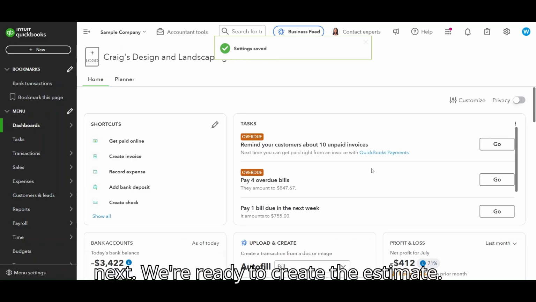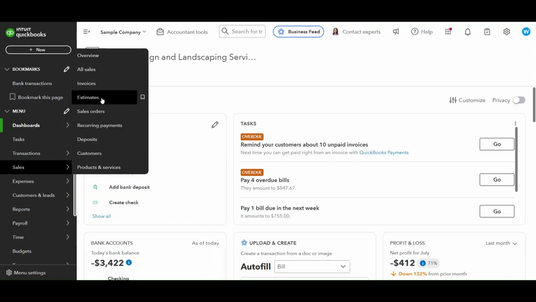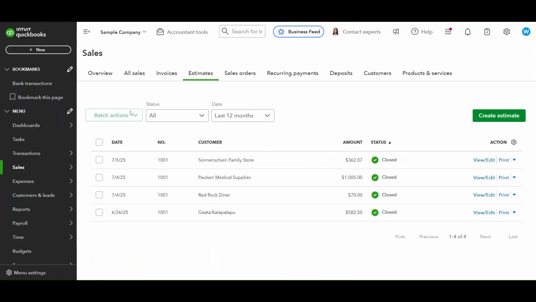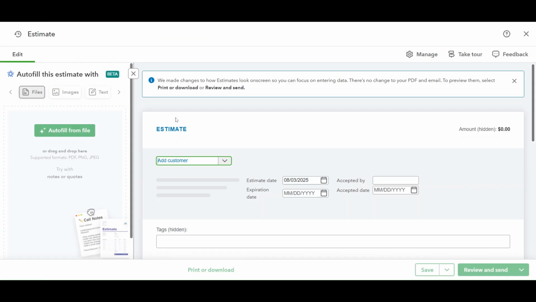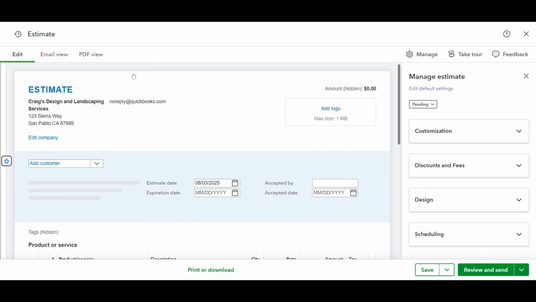Next, we're ready to create the estimate. So go to sales, estimates, create estimate. Okay, so let's add our customer.